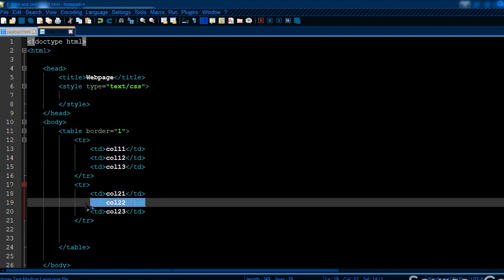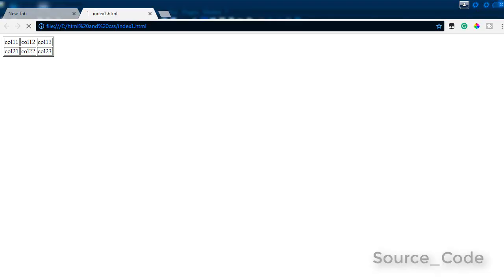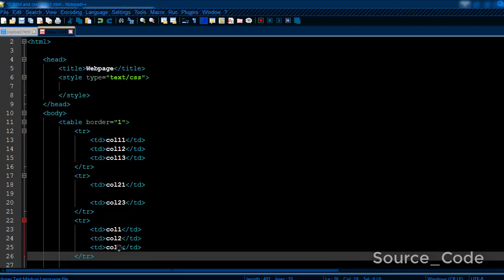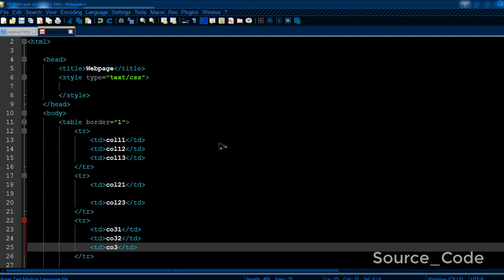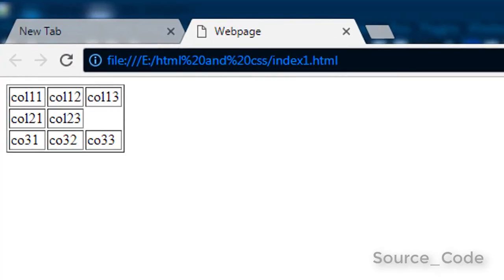If I delete one of the columns, now I have 2 columns with the remaining one blank. Let me create a third row with 3 columns. Now you can see there are 3 rows. The first row has 3 columns, the second row has 2 columns, and the third has 3. So this is the proper table structure you can create inside your HTML page.